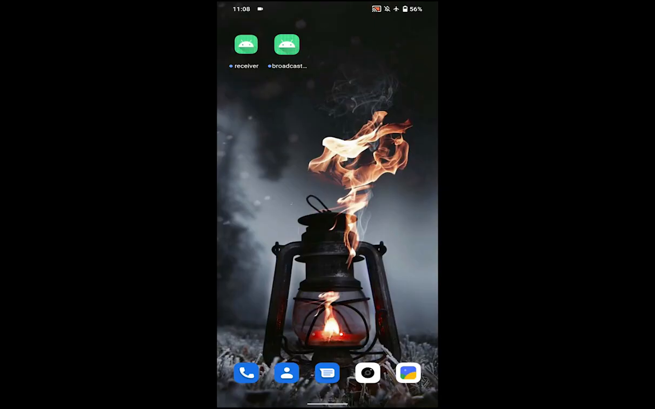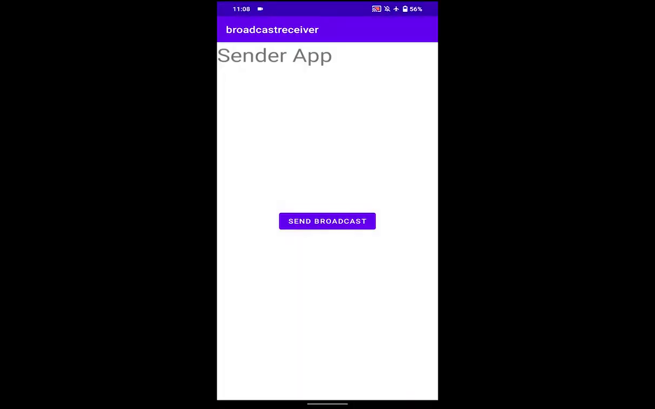If I run both apps, look, both apps are running, and when I click on this send broadcast, look, receiver app broadcast received, which I showed in the receiver app broadcast class. I showed that toast and it is showing, and again, receiver app broadcast received.